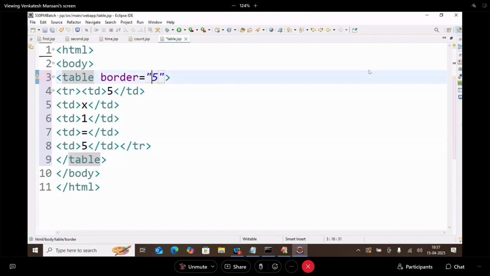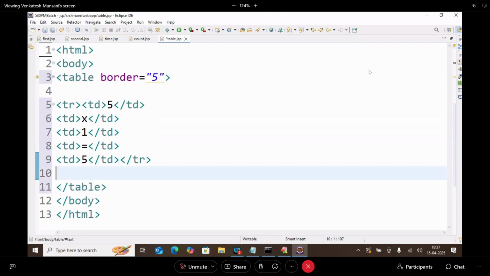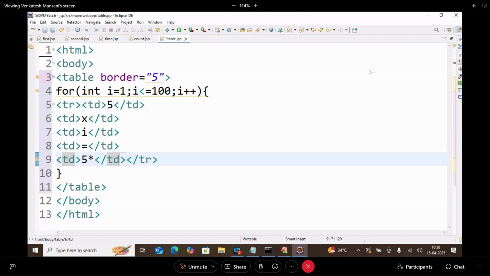But this we have to try in a for loop. For integer i equal to 1, i less than or equal to 100, i plus plus. Open brace, here close brace. Now here in the 1 place what will you write? i. Here in the 5 place, 5 into i. But if I run, many errors come.